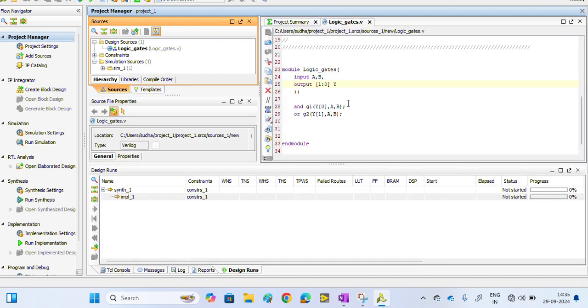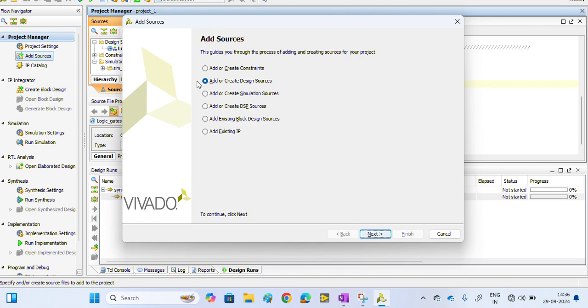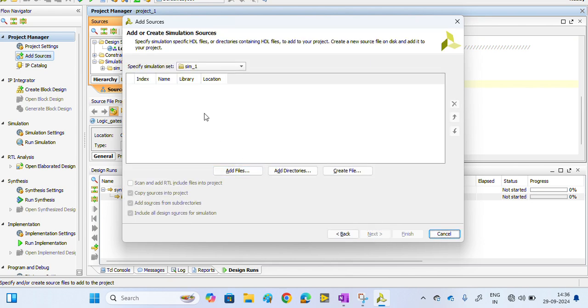But if you are simulating this one, we have to give the force constant to get the output. So I want to execute this by using the test bench. Then what we'll do, we'll go to add source again. We'll write a simulation source. I'll click here. You can see the third option, add or create simulation source, is there. Now we'll go next by selecting this one. Then we'll go next. Then here we have to create a file.